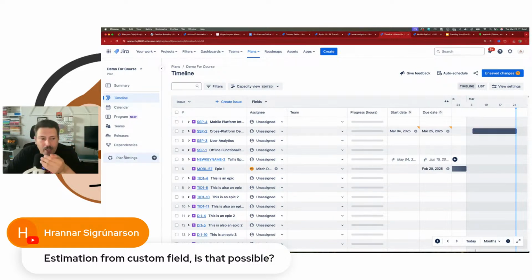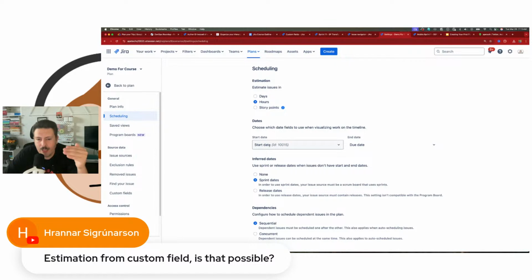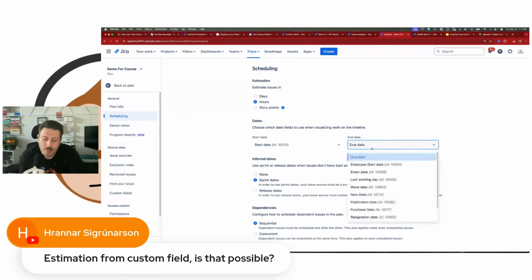Now, out of the box, it's the start date and the due date. Okay. That's out of the box. However, you can change that. You can change it to be whatever you want it to be. So if you don't want your end date to be that due date, you can change it to be any other field that you're interested in. Okay. And you just go and change it.